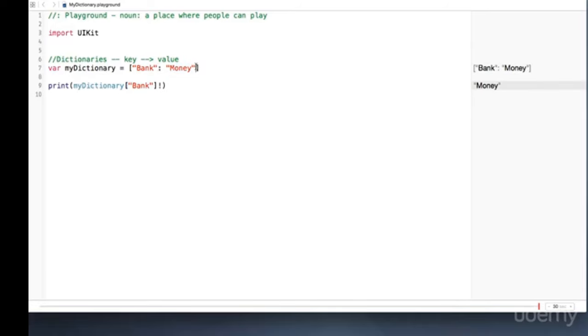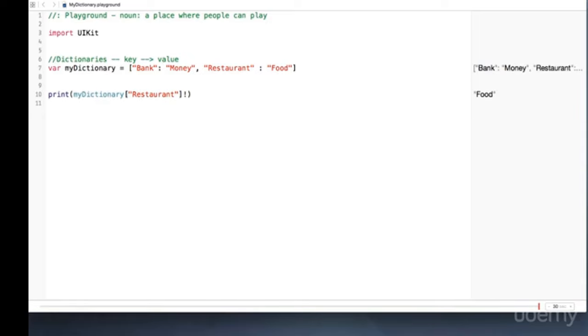All right. Now we can obviously put as many key-values as needed. So the way we do that, we just put a comma and we'll put another key. We can say, let's see, food. We can go ahead and say restaurant as the key, and the value we can say food. If we want to access food, obviously we can go ahead here and say restaurant, and guess what? We're going to see food.